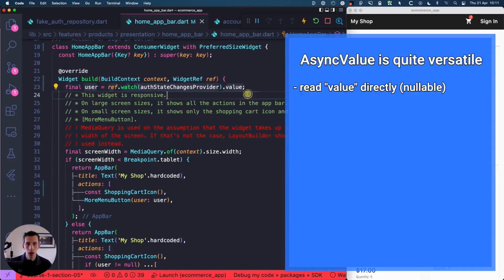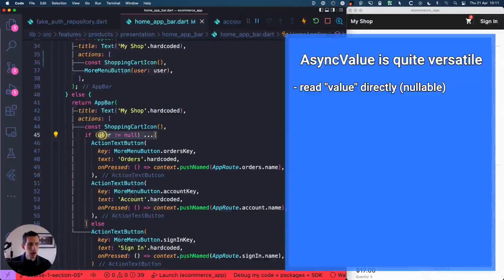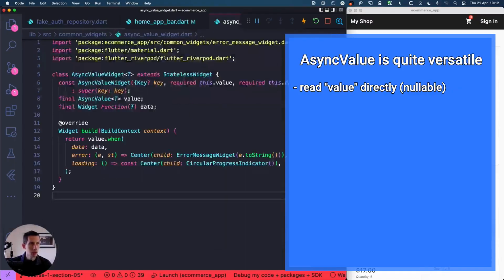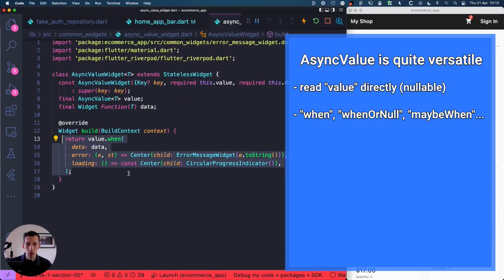However, what is more relevant is that we have discovered new ways of reading the value of an async value. In fact, sometimes it's good enough to read the value as a nullable property, like we have done in this case. And then we can use some conditional logic inside our layout code to decide which widgets to show based on this value. But as we have seen in the previous section, when we introduced the async value widget, sometimes we need to completely change the UI that we present to the user depending on whether we have data, error, or a loading state. And in that case, it makes more sense to use the when method to handle each case differently. So at the end of the day, it's up to you to decide what to do when you need to use an async value inside your widget.